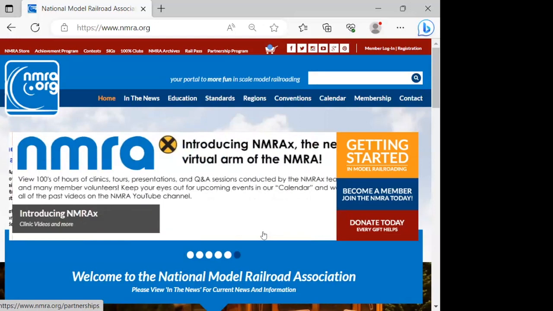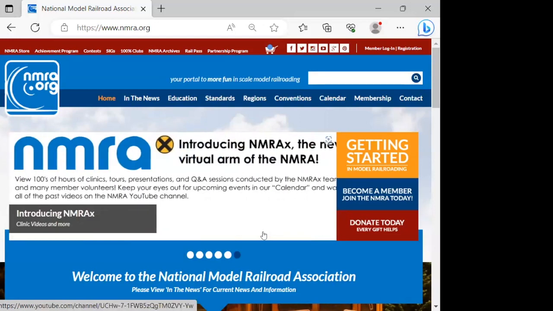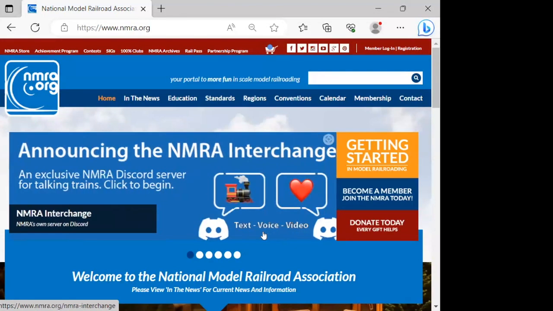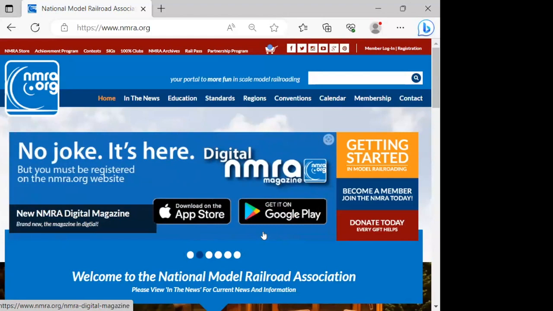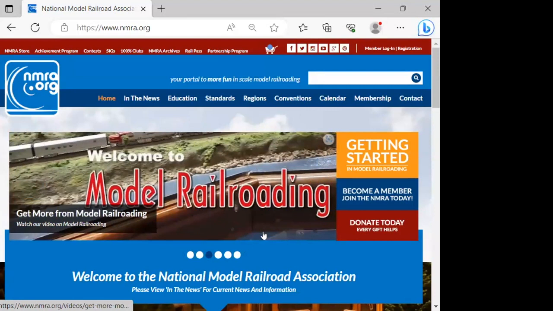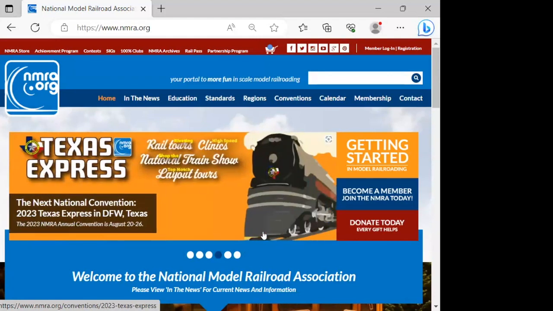And I want to show you two things. The first thing is what's available without logging in, and it is absolutely amazing. So this is publicly available stuff. The second part is what's available if you log in and register as a member. And then you also can have access as a member to the digital version of the NMRA magazine, which is another thing. So I'm going to go very quickly, and I'm just going to show you to start with.